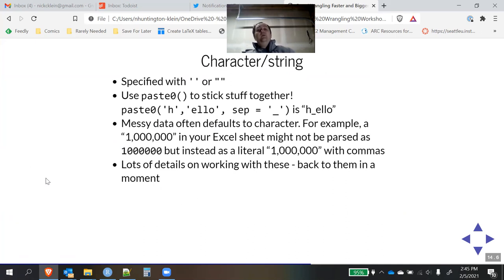A lot of times, the variables that are going to give us difficulties are going to be strings or dates. Let's talk a little bit more about strings in R. We can specify strings in R with either single quotes or double quotes. Those both work fine. We can use paste or paste0 to stick stuff together.